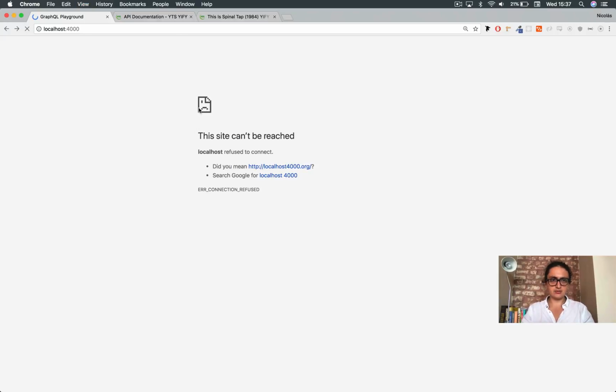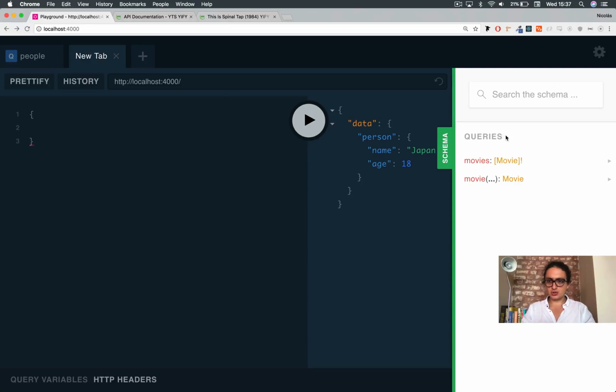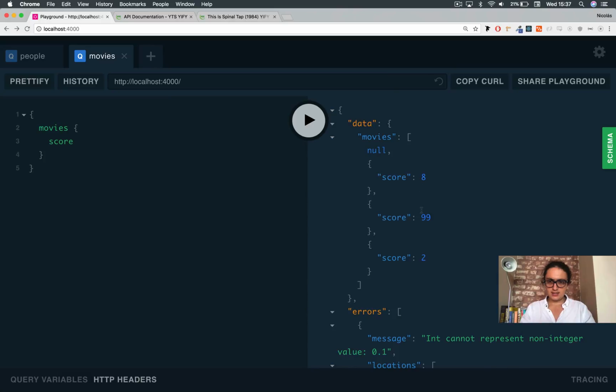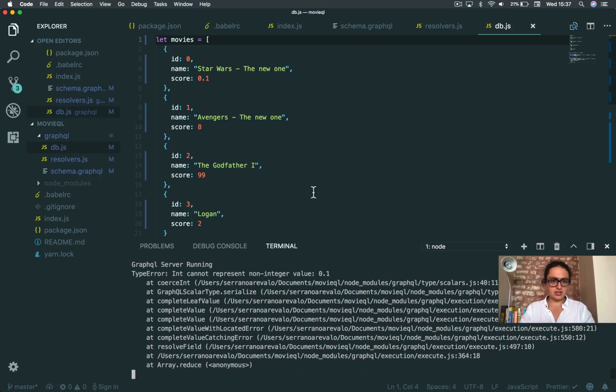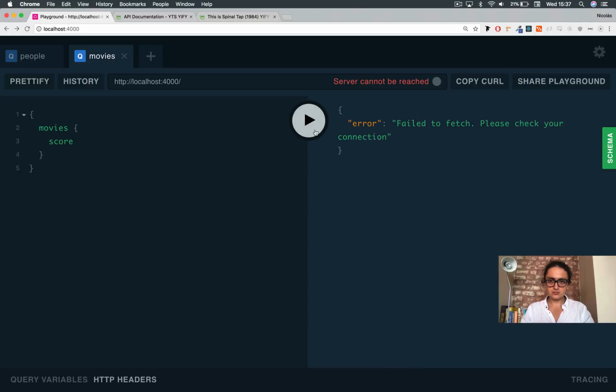All right, let's check it out, refresh. And now here, as you can see, it doesn't work because now we only have two options, movies and movie. So let's do it, movies. I want the score, 8, 9, and 2. There is a null value. Oh, this is score, sorry, 1. Done, score, 1, 8, 99, done.